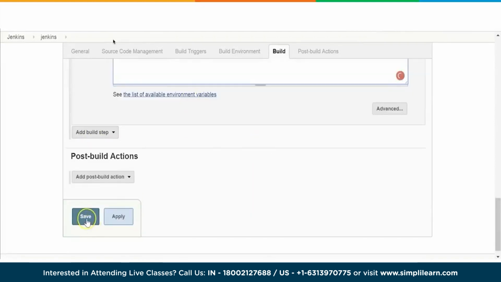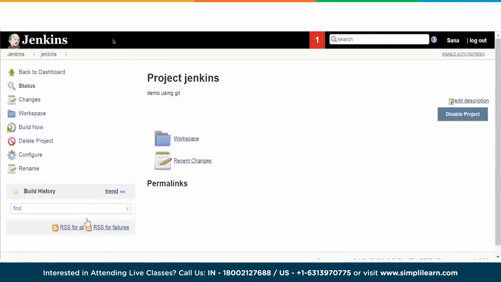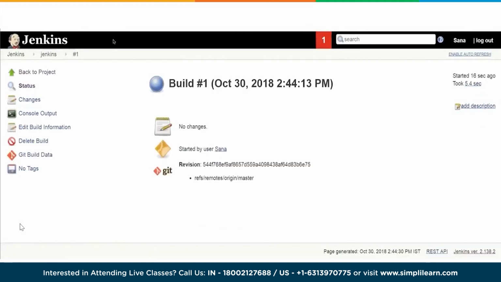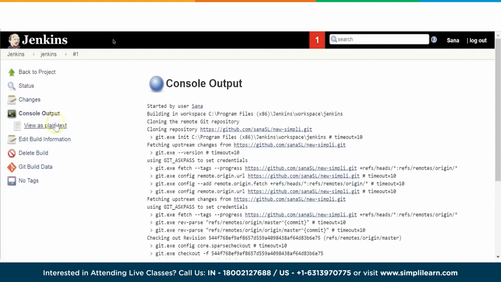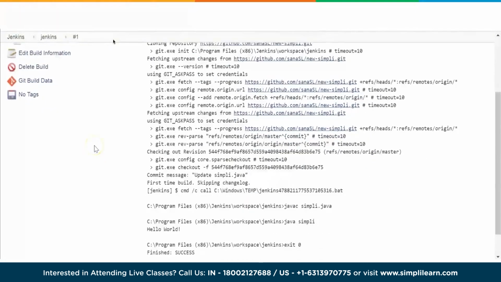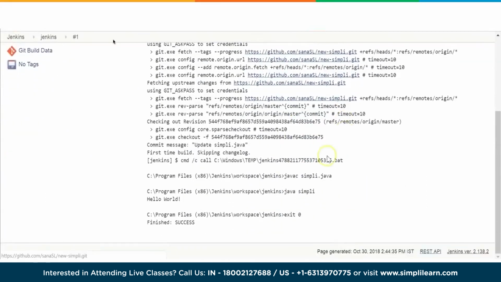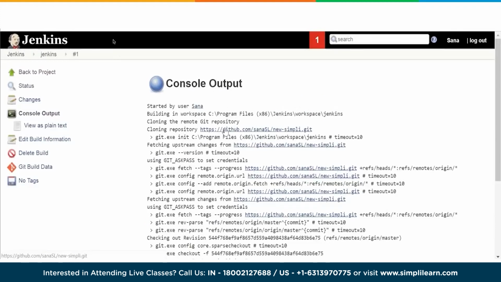Save that. Again, this is a really simple application, but it gives you the understanding of what you need to do here. And so we saved it, and let's now go ahead and see if everything's working. We'll do the build now and see what happens. And here is our first build. We select that. We can go to the console output for details, and what we can actually see if we scroll down is that the finished output at the very end says success, which means everything was built correctly. And so that's how you're able to connect Jenkins with a Git repository.